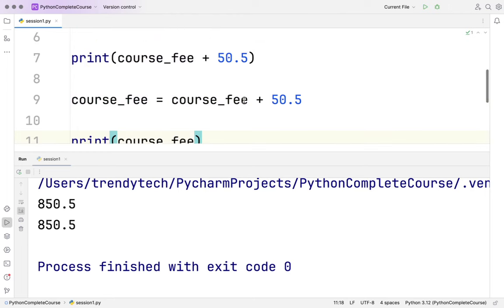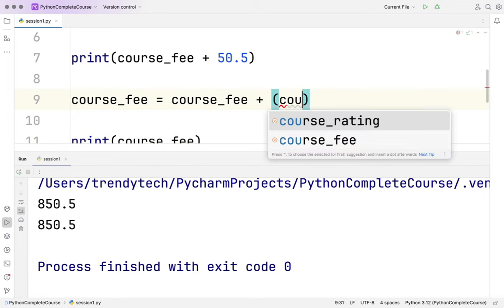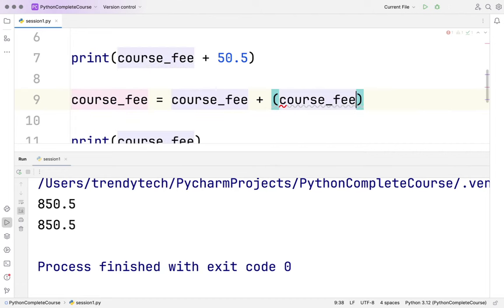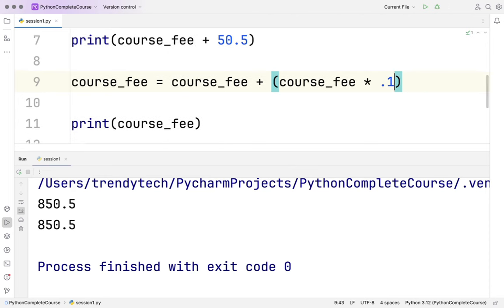What if I want to increase the course fee by 10%? I can just say course fee plus course fee into 0.1. If I want to increase the course fee by 10%, earlier it was 800, now it will become 880. And I will run this. So you can see this has become 880 now.